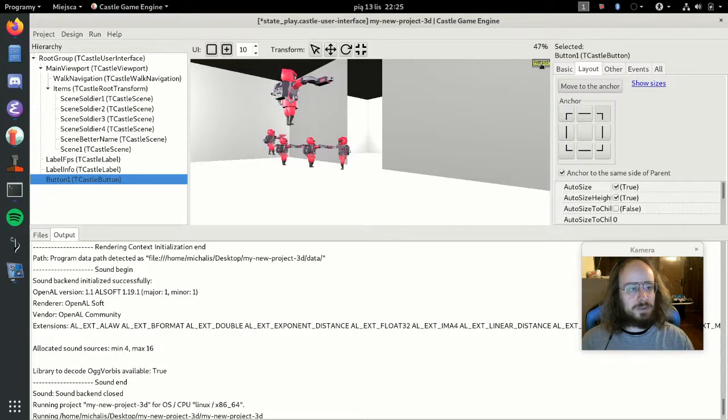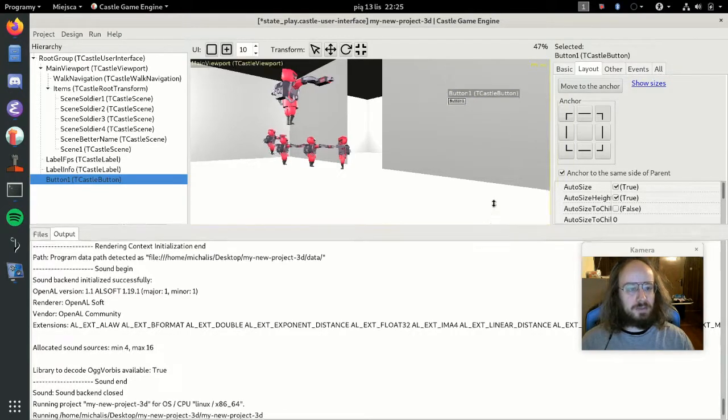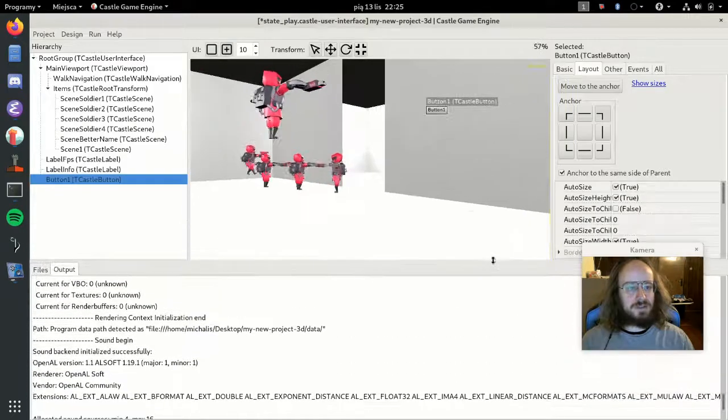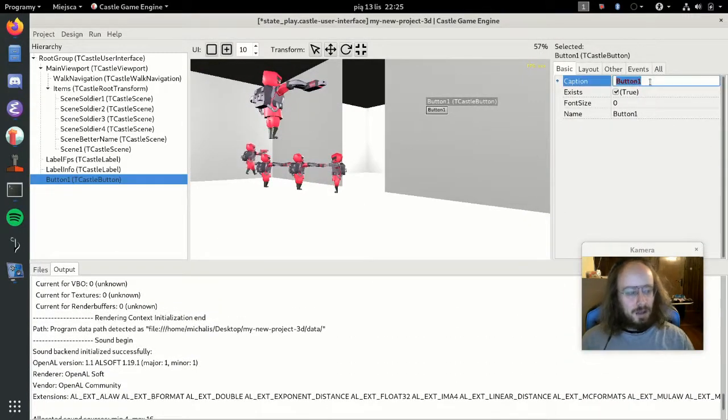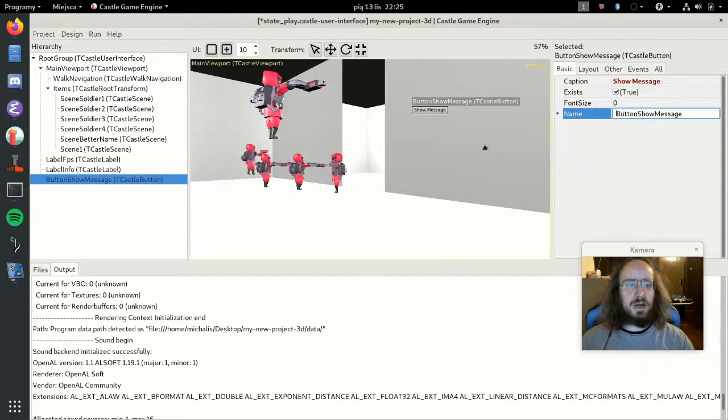So I'm going to move it and do it like this. Now the button is anchored to the right side of the screen. Nice. I'm going to call this button "show message". This is how I'm going to access this button from my code. I can also make the font a little bit larger.